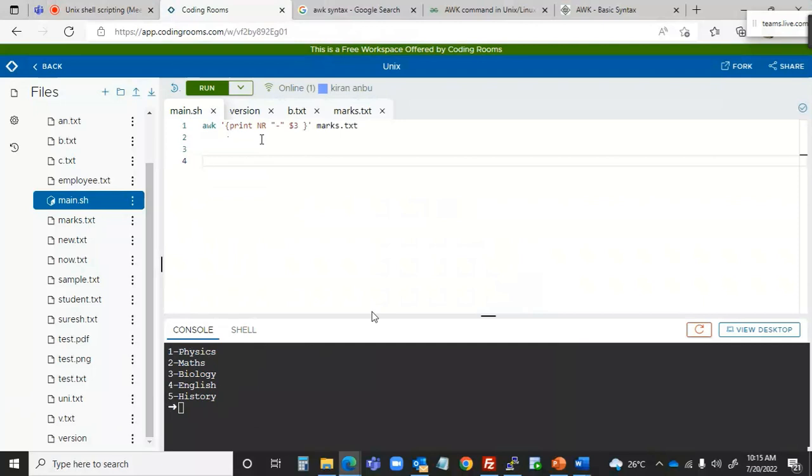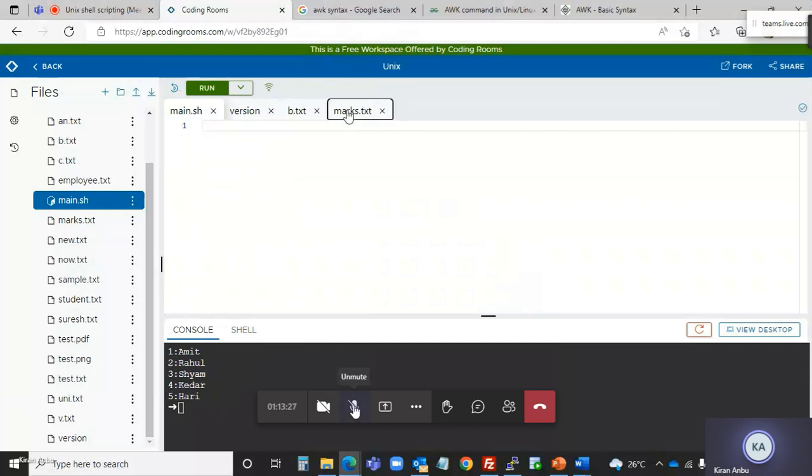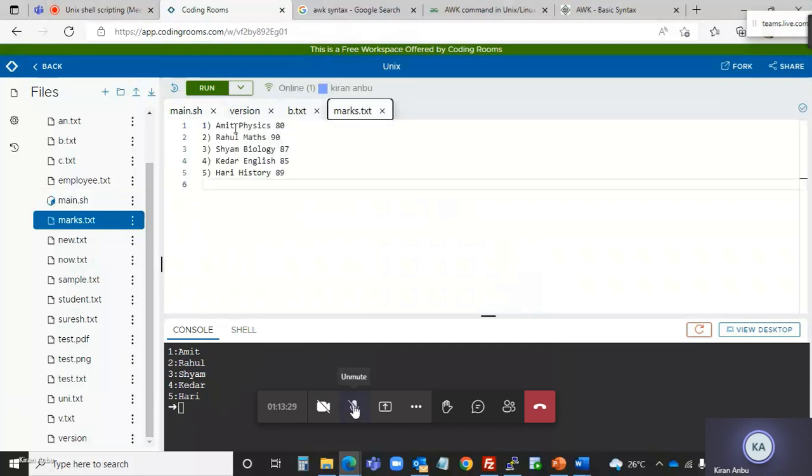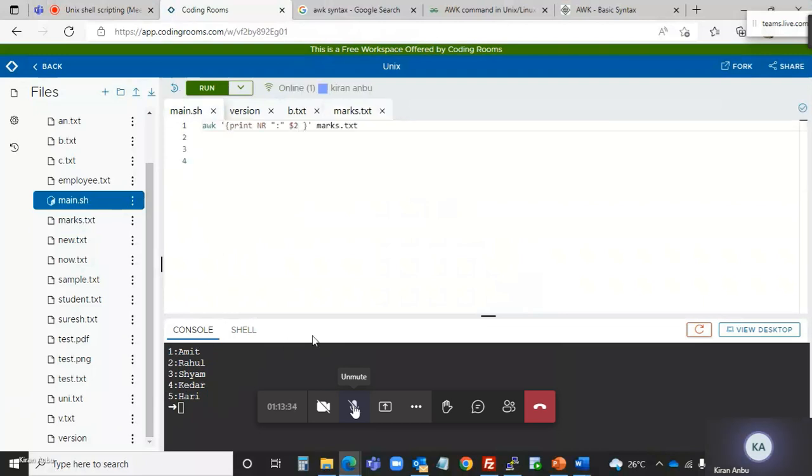First line it will print 1, second line 2, 3, 4, 5. And I used hyphen, and which one? Now colon, and $2. NR is the same, no confusion: serial number 1, 2, 3, 4, 5, colon, and $2. What do you have? Names, right? Column 2 is names. So it only printed Amit, Rahul and all.